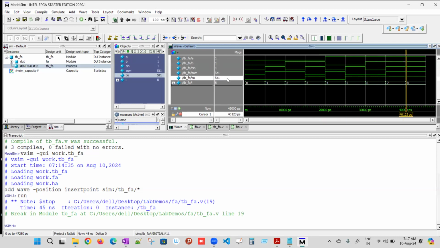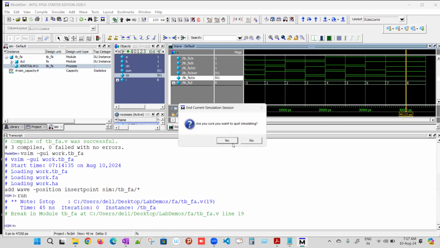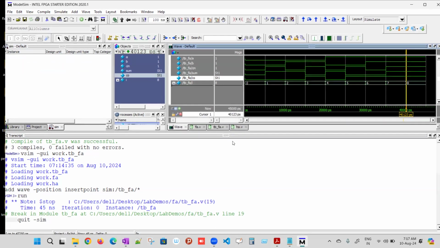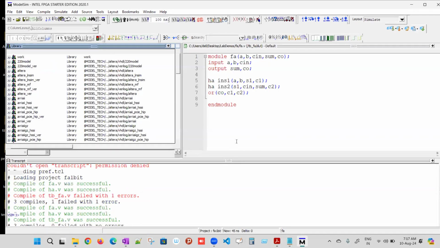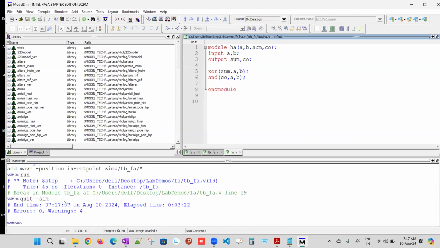So that's how you do the simulation, and to stop the simulation, go to simulate and end simulation. Are you sure you want to quit simulating? Yes. Now I will show how to display in the console.